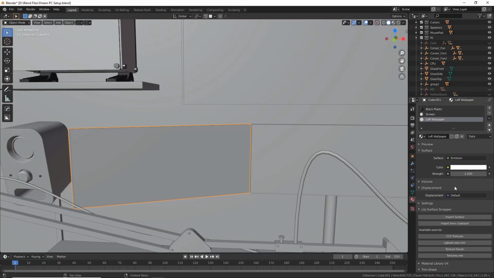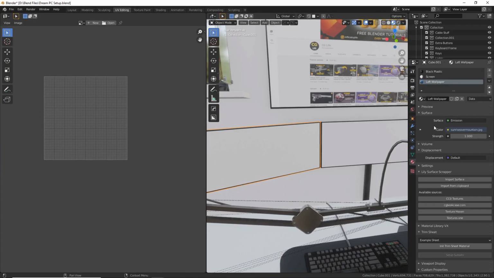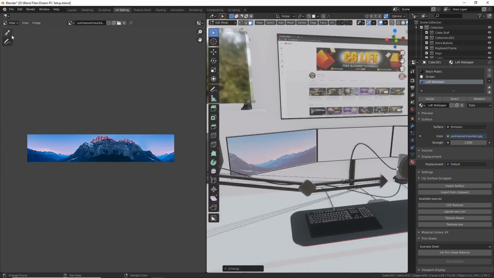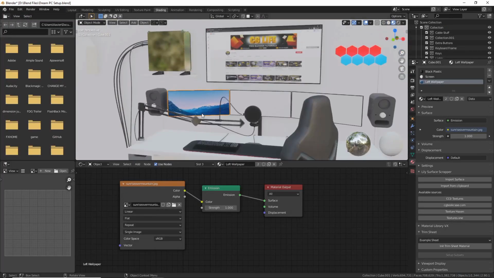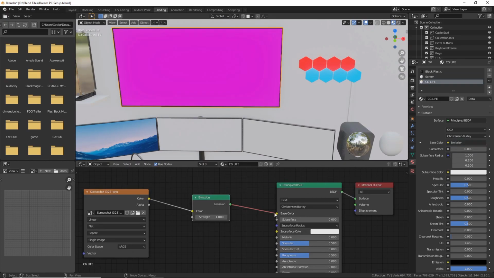I did the same thing as what I did for the TV with the monitor screens, just it was a little bit more work because I had to get all three of them to be matching.